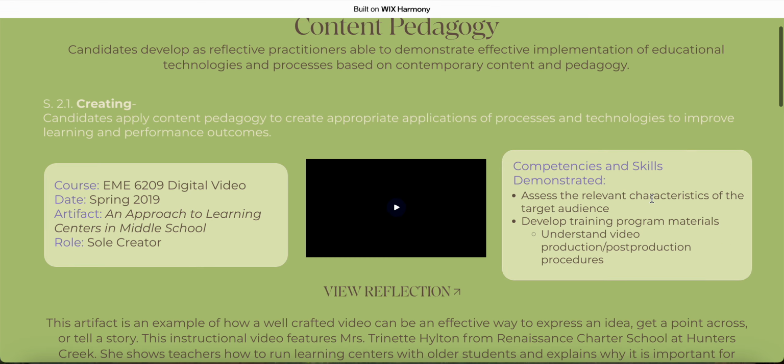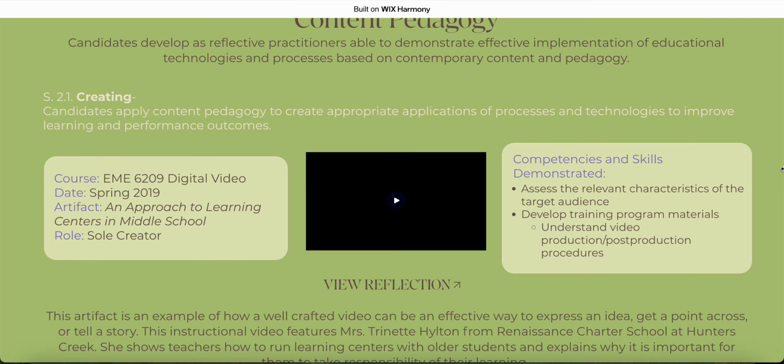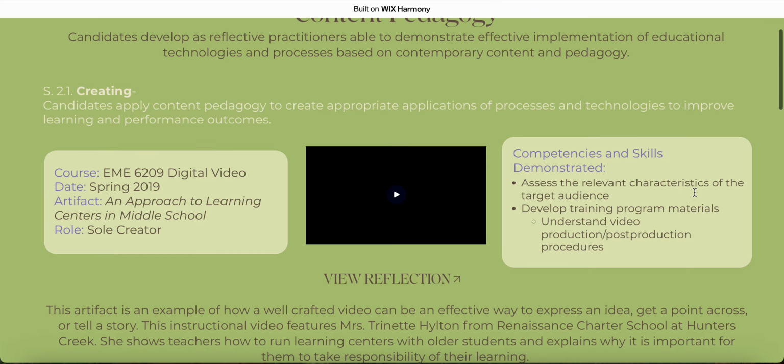The first substandard, creating, is about applying instructional design principles and research-based best practices to build a product that improves performance outcomes. To begin here, this video features a teacher demonstrating how to run learning centers for older students. This video translates theoretical concepts like active learning and student-led inquiry into a visual, actionable guide.